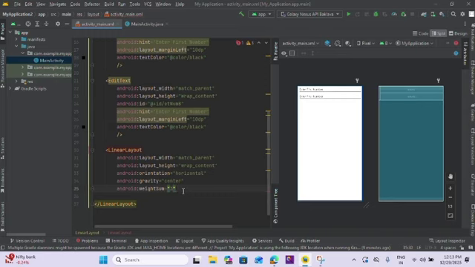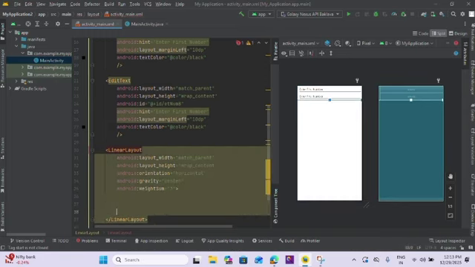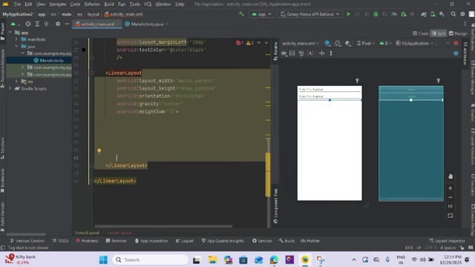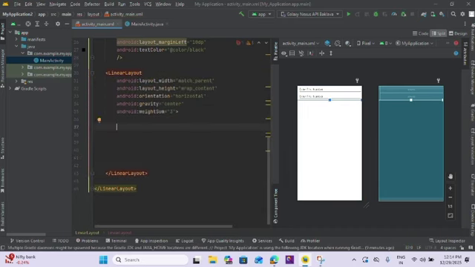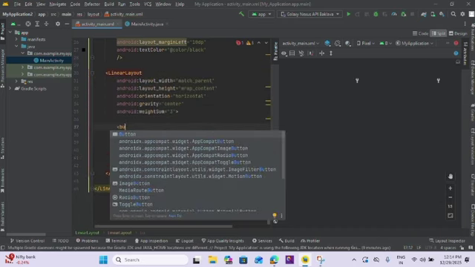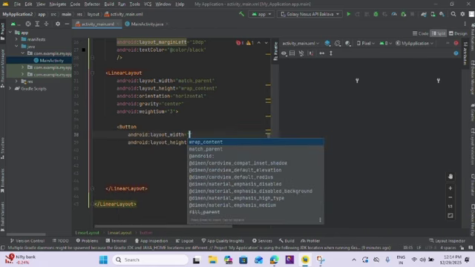we can add the width as well, how many buttons in one row, so we will add 3 buttons. So weight sum will be the 3 buttons, means we require 3 buttons in one row. Then we will add one button here.